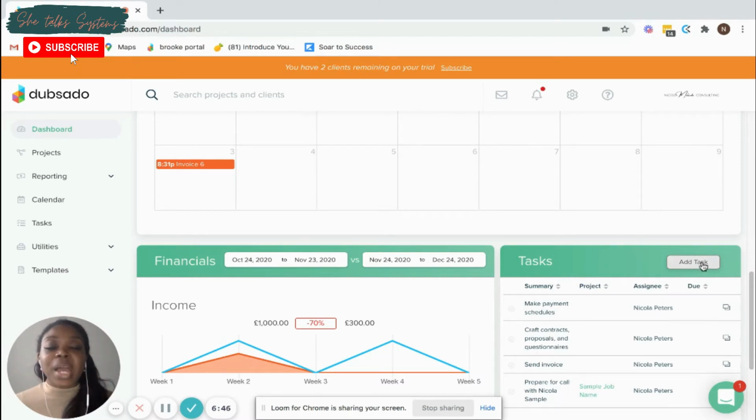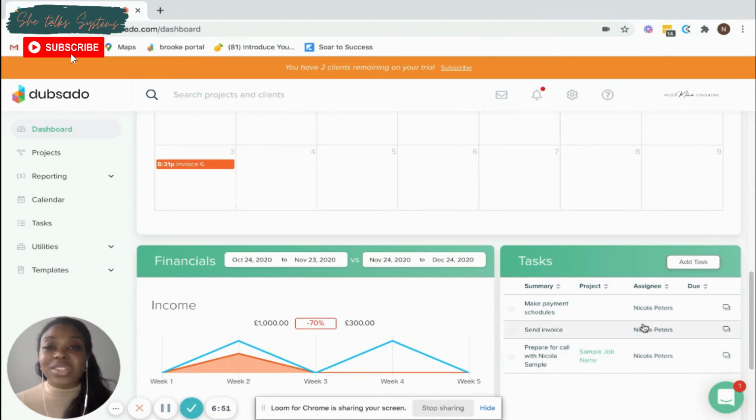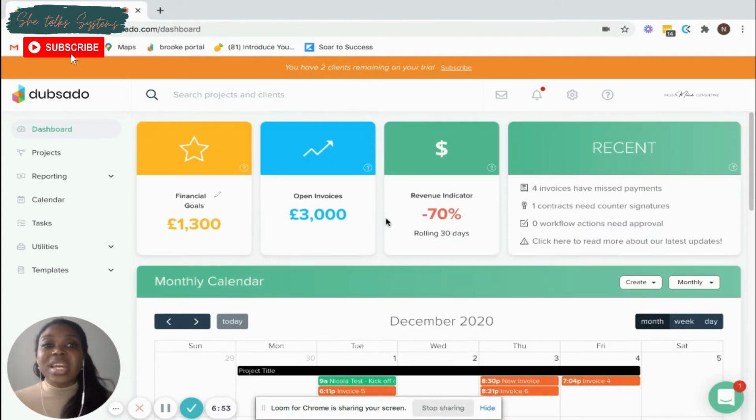And you can also add tasks. You can duplicate tasks in this area. You can click off any tasks that you've completed as well in this area. And so that's your dashboard. So next are your projects.